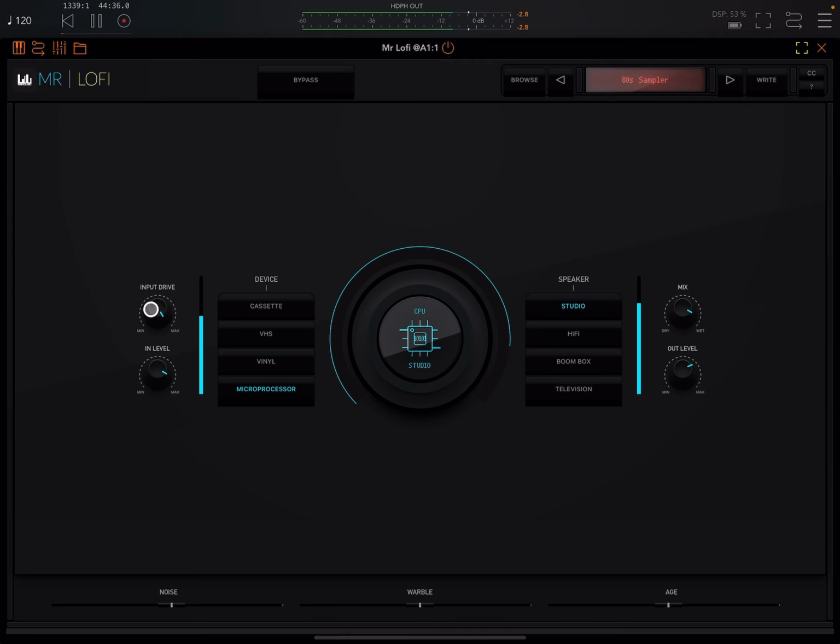So you can see I've got this input drive cranked, and I've taken down this output level a bit here. Unfortunately, it has no gain matching, so if you do drive things a lot, you need to adjust the output level yourself. It would be nice if it had a gain matching option. We've got three knobs up top, and there's three sliders down at the bottom here as well.